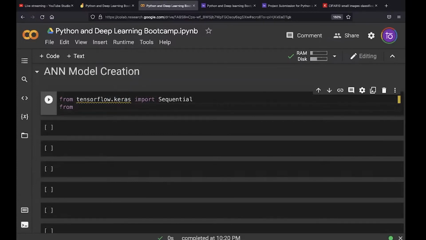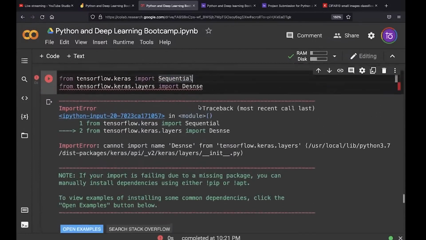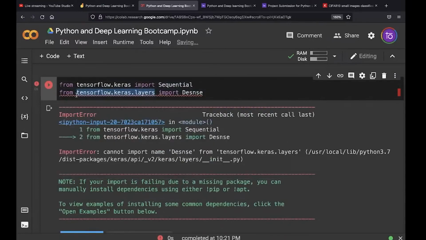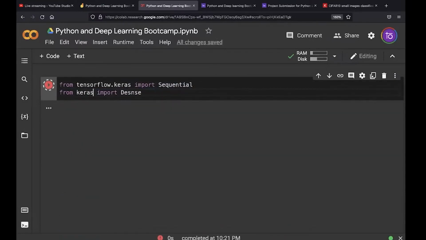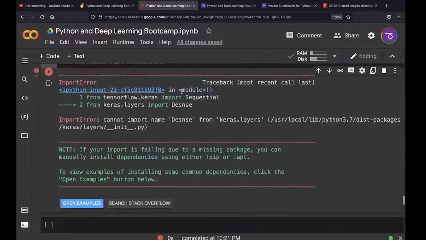Okay, next I'm going to use tensorflow.keras.layers, and I'm going to import the Dense layer. Perfect. Now what is this? Cannot import Dense from TensorFlow Keras. Not an issue. Let's import this from Keras itself. From keras.layers import Dense.